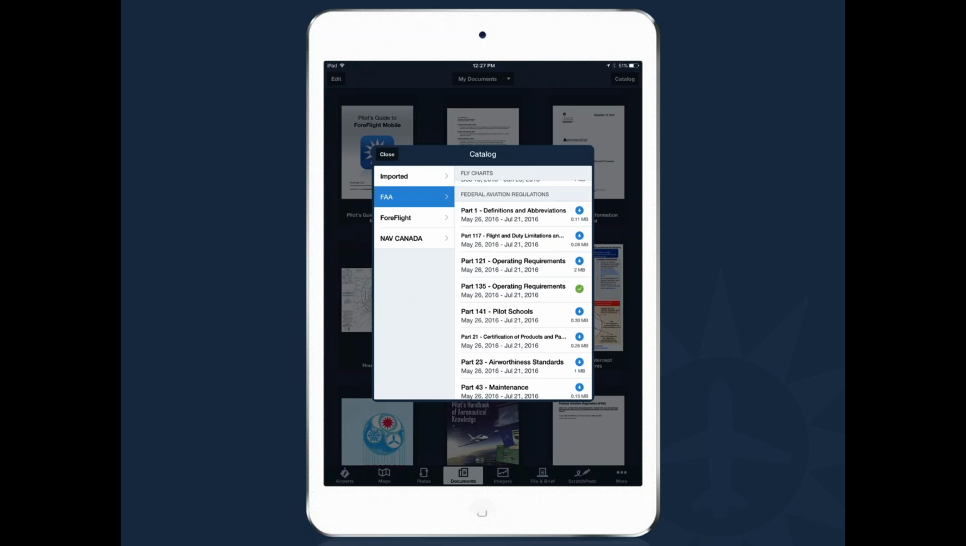In addition, the preloaded document catalog contains all kinds of resources like chart supplements. You'll find the fly charts there. There's a ton of FAA flying handbooks, the FAR and AIM. So I never have to buy another paper FAR AIM book. It's included and always up to date with my ForeFlight subscription. And I can also import my own documents.